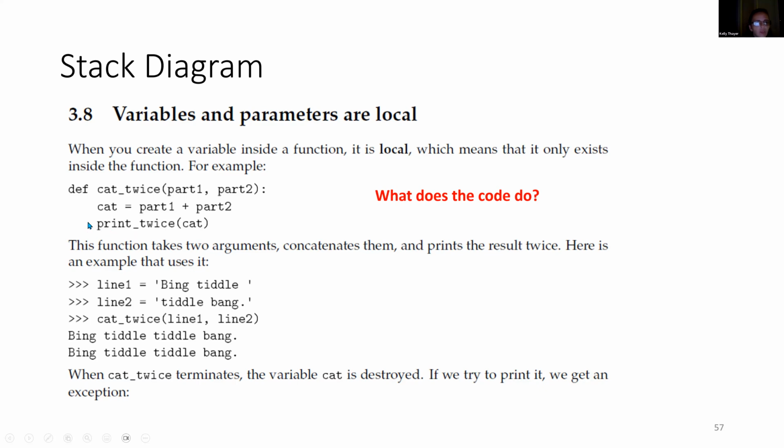And now we can call the function print twice with cat. This is an interesting example because we have a function call inside of another function, which is a totally legitimate thing to do. So it's useful to consider what exactly this is going to do. The function is going to take 2 arguments. It's going to concatenate them together right here in this line because we have part 1 plus part 2. That will be stored in the variable called cat. And then we have the print twice function call of cat.